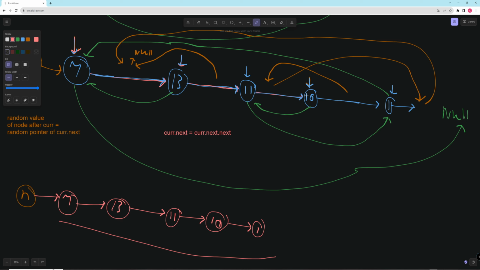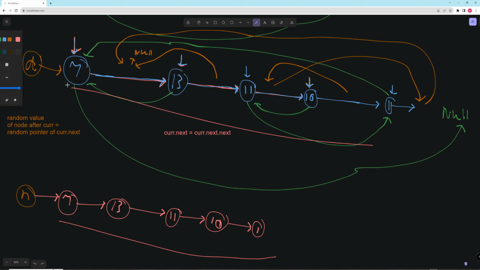So when you move these like pink nodes around, their random pointers will persist. It's just their next nodes will change. And also similarly, the random pointers of these original nodes will persist. So now we have the old list and we have the new list. And now we simply just return the new head.